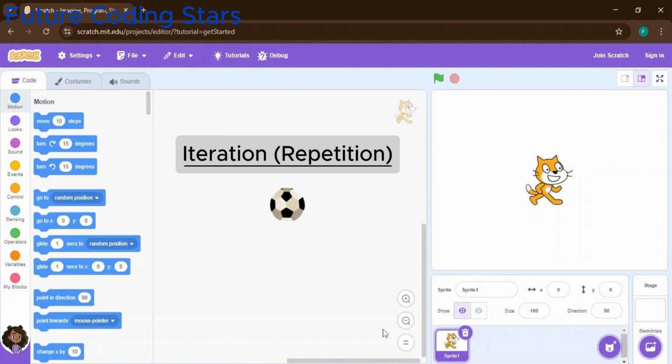For example, in a racing game, the background moves continuously. In a jumping game, the character keeps falling unless they land on a platform. In a treasure hunt, the score keeps updating when you collect items. Imagine if you had to keep writing the same code over and over again. That would be super boring. Instead, we use loops to repeat actions. And in Scratch, we have a special block for this, the forever block.